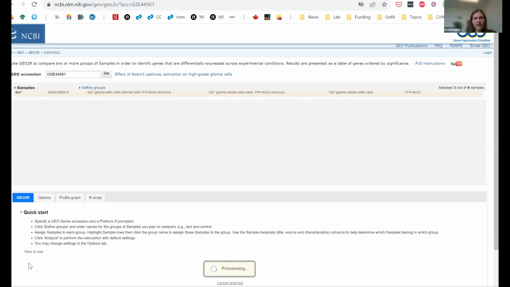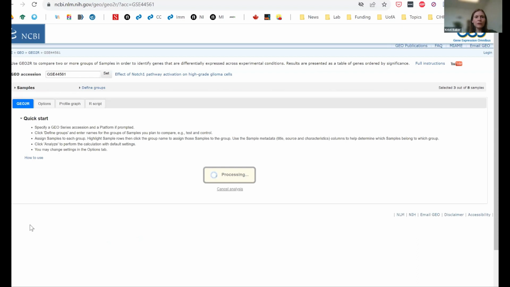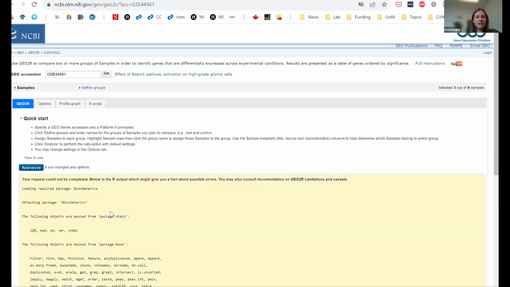And then you can click on the Analyze button, and it will run a quick analysis, and then it will pull up the kind of data that I was just showing you. So a lot of these analyses do take a few times. Ooh, what is this saying? Your request cannot be completed because the R output gives you a hint of what is possible. Interesting.